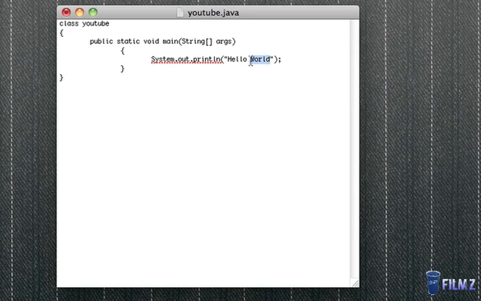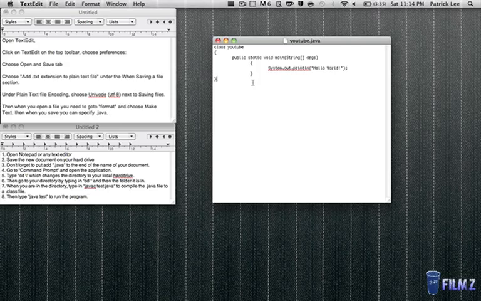You could change whatever's inside this quotation, of course. And actually, yeah, I'm gonna put that in there. And let's save this. Before I get into the compiling stage, I'm gonna explain how Java works. So this is how Java works.